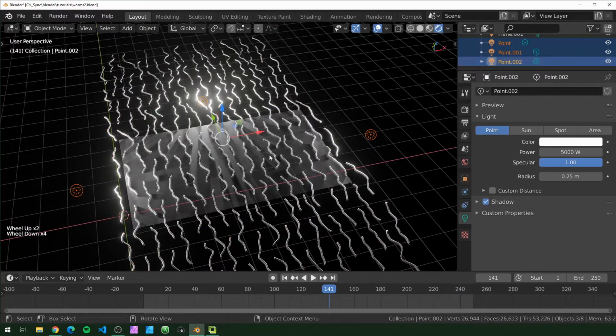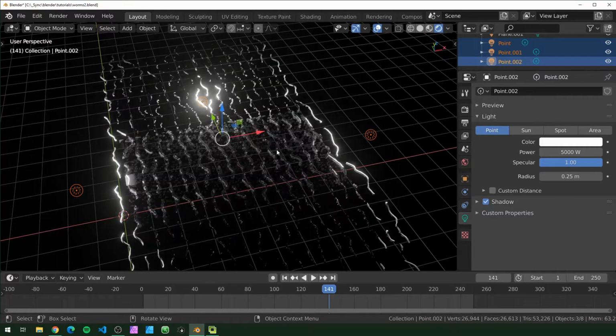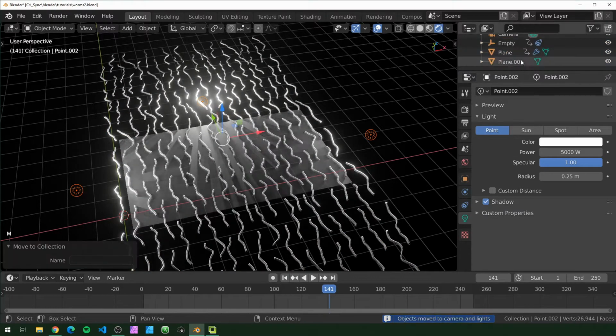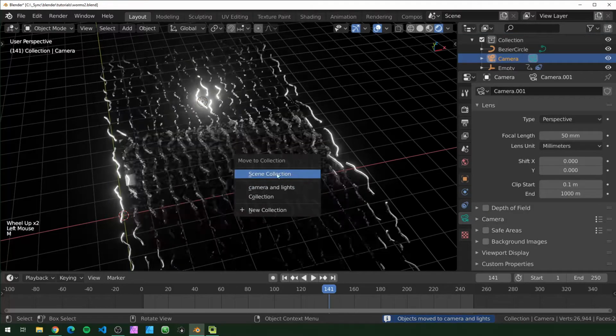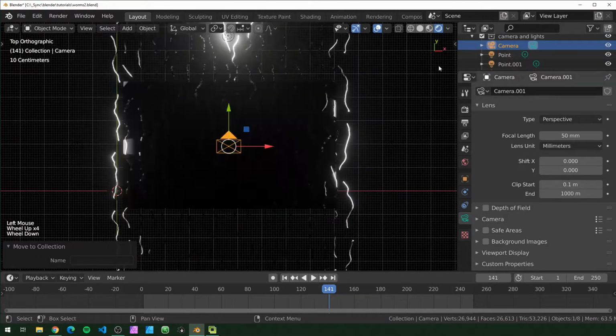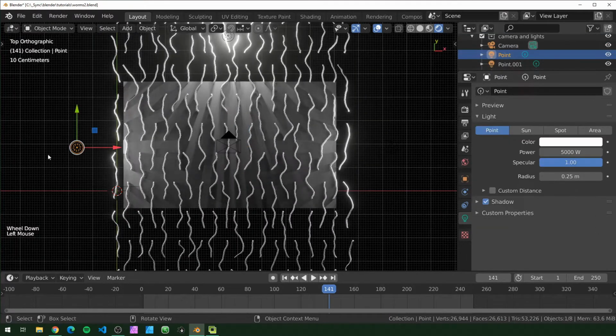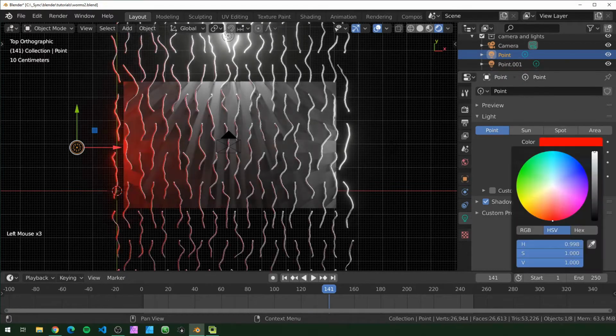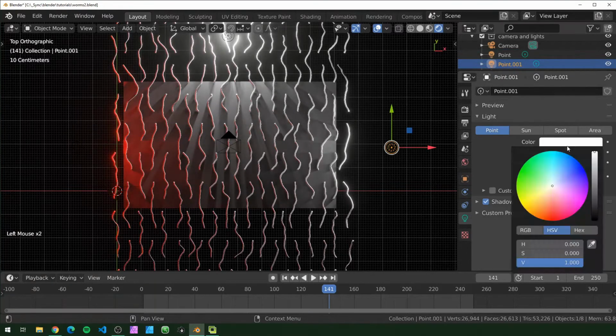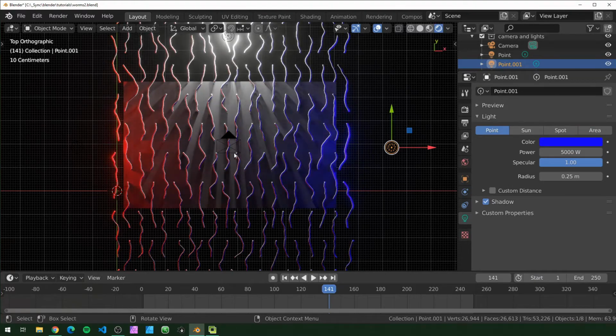I'm just going to move all of these point lights to a separate collection, the camera and lights. I'm also going to move my camera there, just because I like to keep them separated. So for these, I'm just going to give them all slightly different colors. The one over here, I'm going to make red. One over here, I'm going to make blue. And the one in the front, I'm going to leave white.